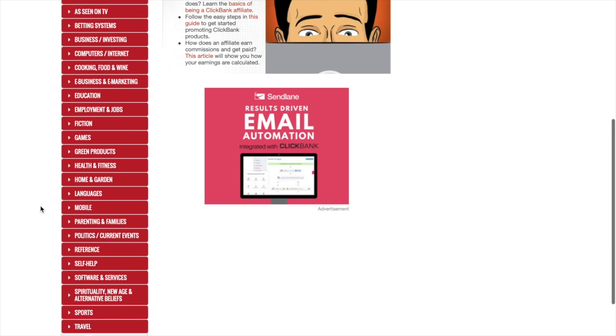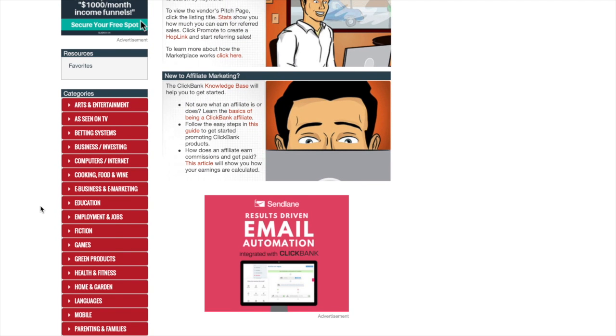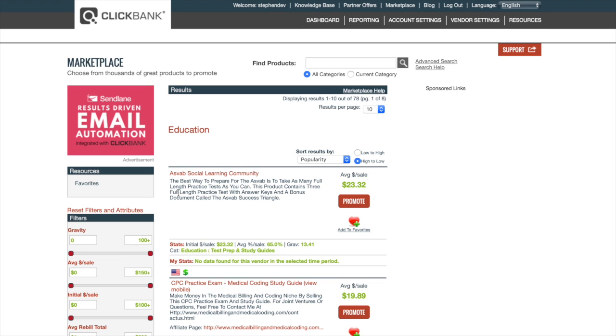So just choose something that you know about, at least a little bit, and then you can sort by gravity. When you have gravity, that means the product is selling well. Obviously you want to look at how good it is, because if you have education right there, you can click on there.